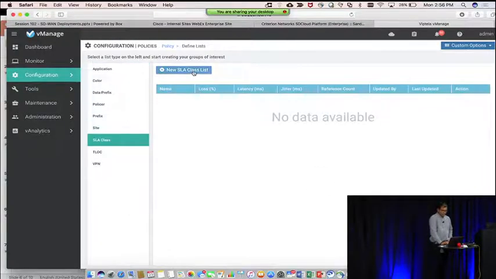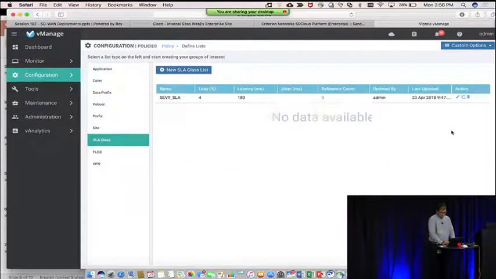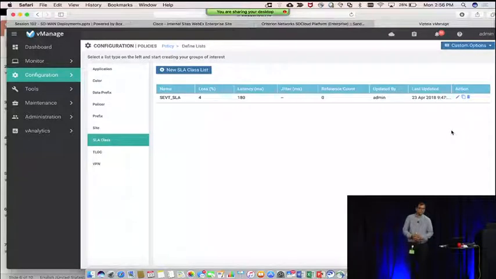So now I can define my new application list name, which can be SEVT underscore SLA. I have loss of less than 4%. Latency, I can put 180. Jitter, I can keep it blank too. So I created my new SLA, the SLA I want one of my applications to follow.